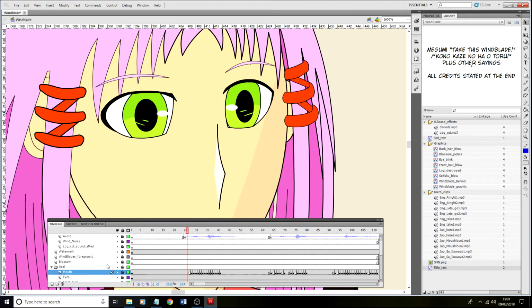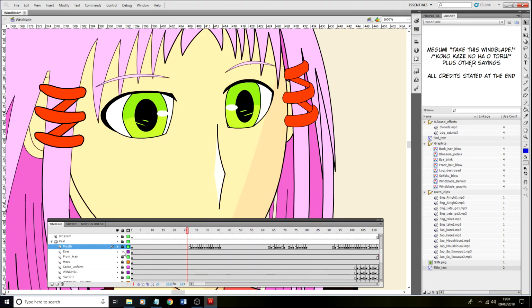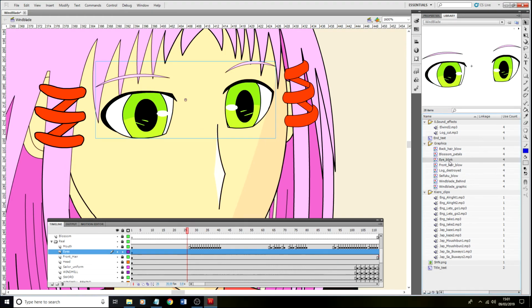So yeah, now where are the eyes? There's going to be quite a fair bit of drawing, and yes, I had to convert that into a symbol as you can see here. So if you play it, you can actually play it here. It's about 70 frames long.